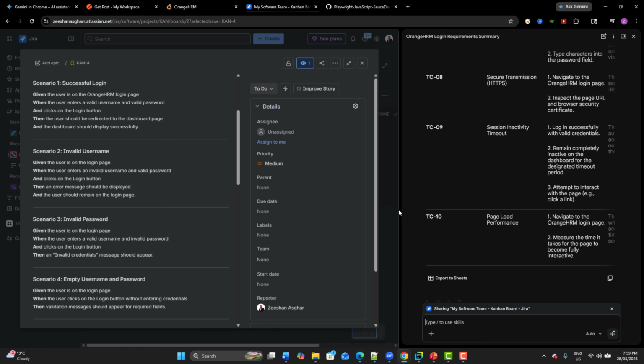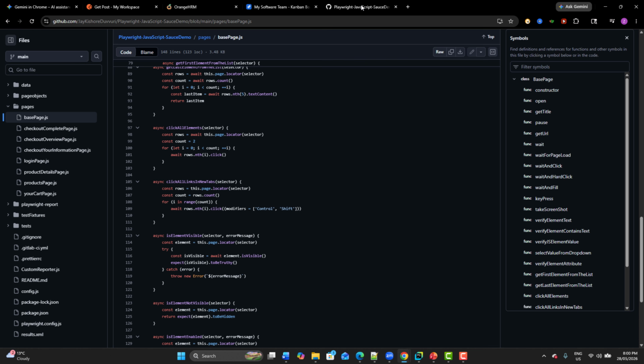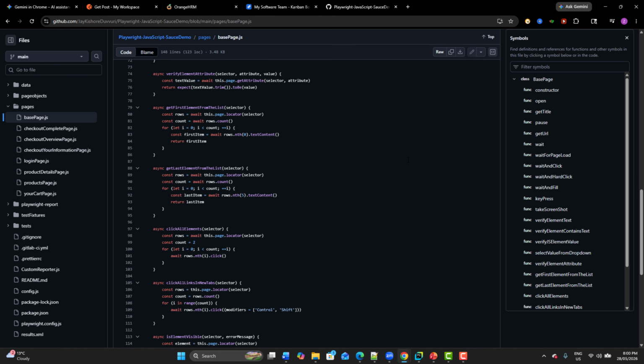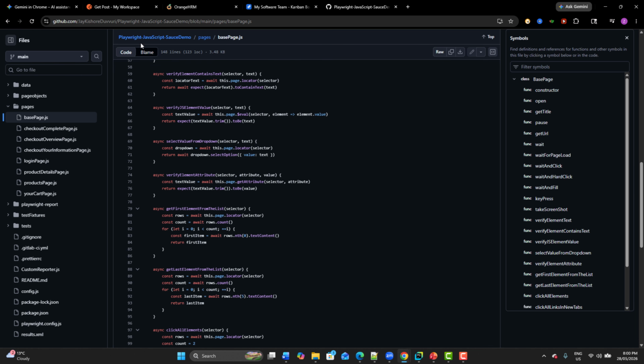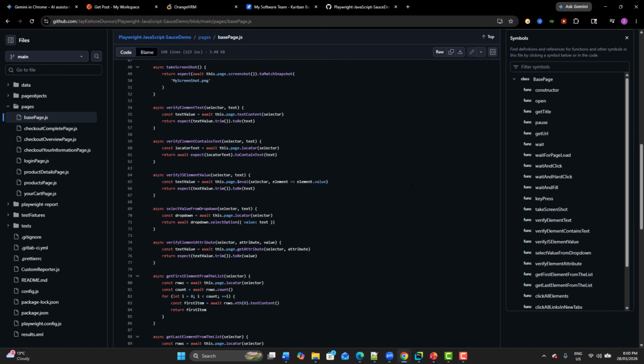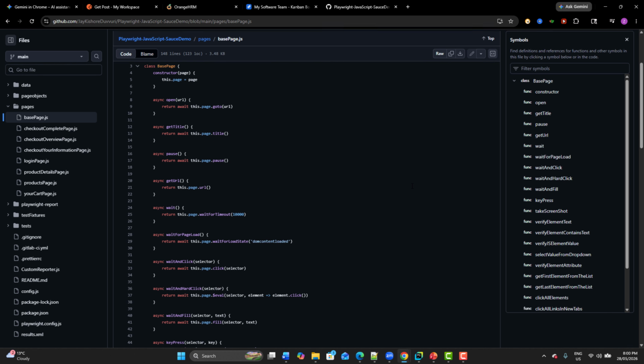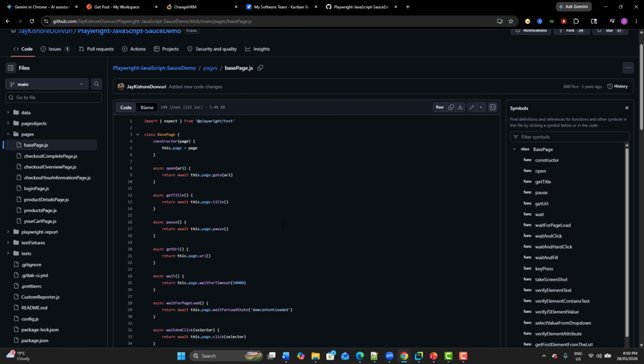Now, let's move a bit ahead of using this Gemini in the browser. As an automation tester, you might need to review the automation scripts developed by your team members. So I have one sample repository, and here it has a Playwright JavaScript demo code, and here this is a base page file.